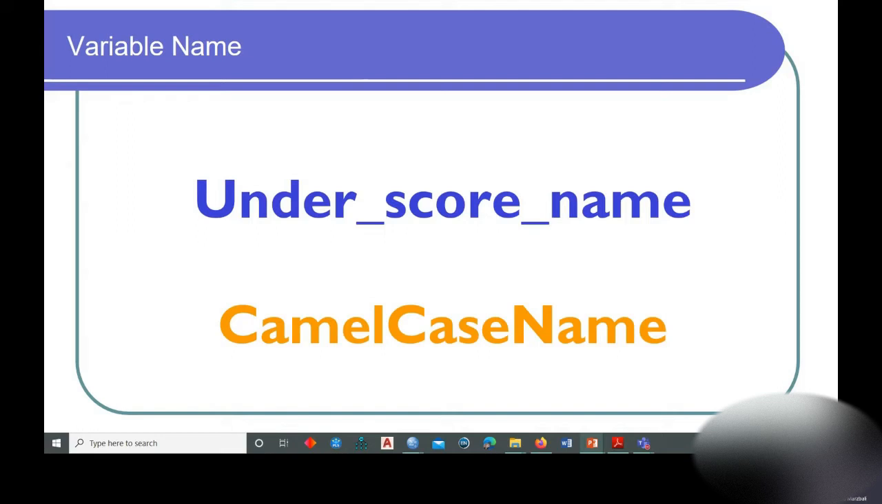Now, if you want to use a space, you cannot use a space in order to name your variables. Instead, you can use an underscore, as you can see on this slide, or you can use camel case. Camel case works equally well where you want to omit the spaces. Instead of using underscores, you can capitalize each new word.